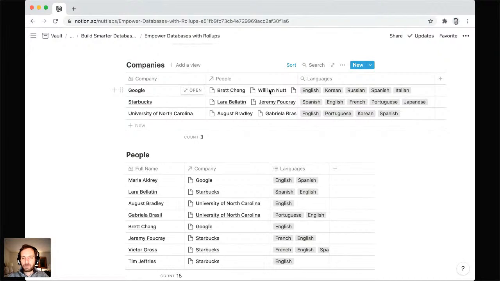each company's employees. If multiple employees speak the same language, rather than displaying that language multiple times, we have the ability to display it only once. We can display unique values, which is really a new feature of Notion. So we can see the Rollup property evolving over time and becoming even more useful.